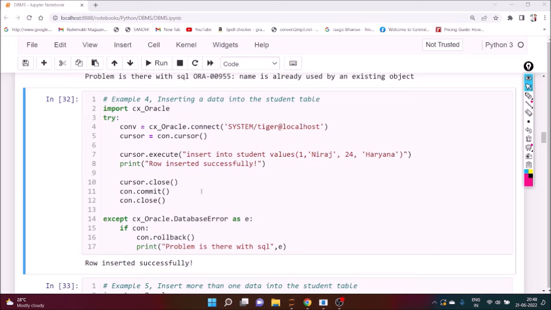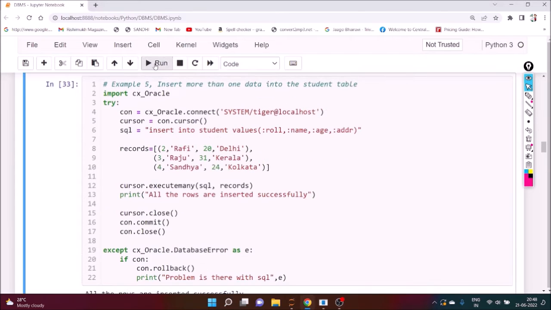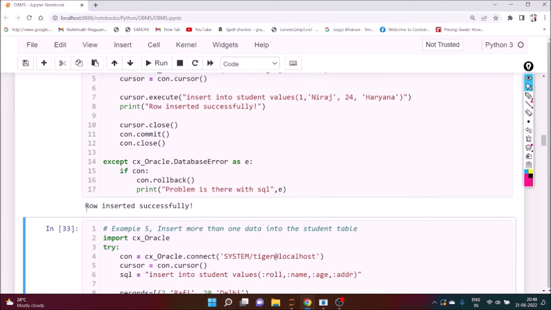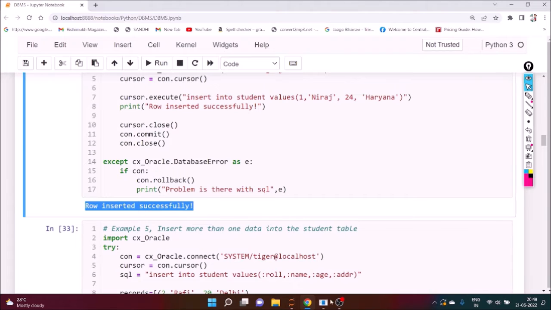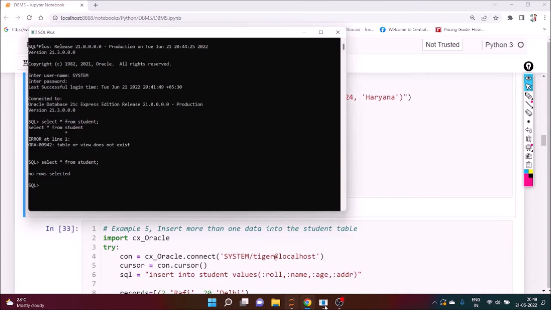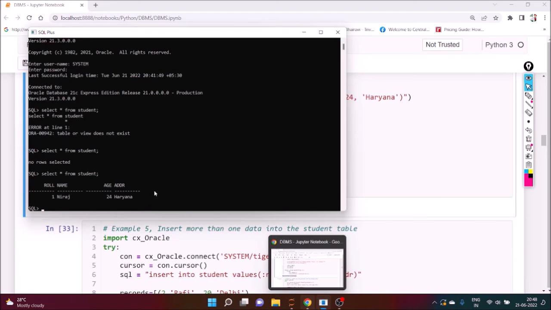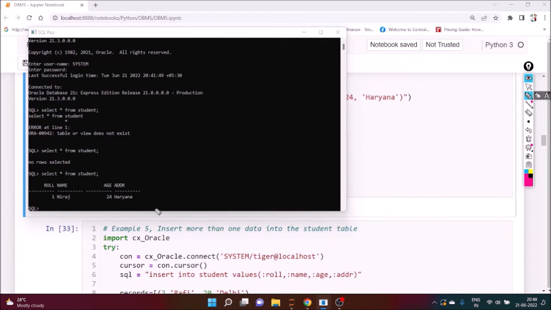Okay, so is it okay? Now if you execute it, we can see the message: row inserted successfully. And if you see the table once again and execute it, you can see that Neeraj is there. Initially the table is empty. Now 1, Neeraj, age 24, address Haryana is there.